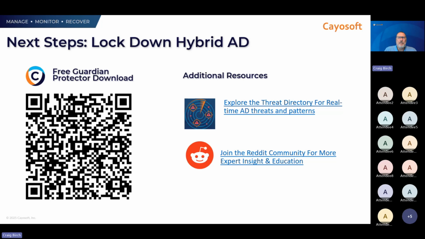But beyond just the misconfiguration part, it's going to alert you on things that you're probably not getting alerted on today. Bulk user changes, bulk device changes, Intune device wipes. You can configure honey accounts, password spraying, DC Shadow attacks. All those things are part of Guardian Protector. Password hygiene, all those things. Again, as part of Guardian Protector.